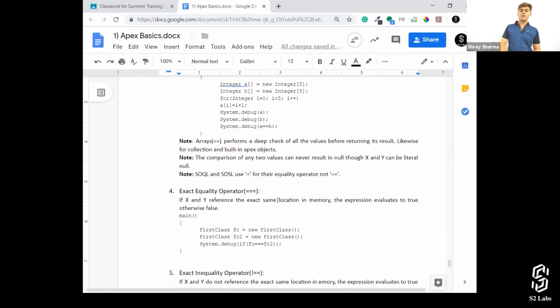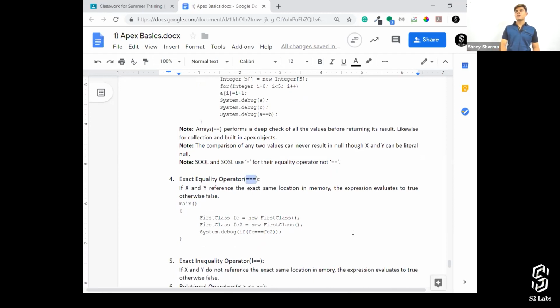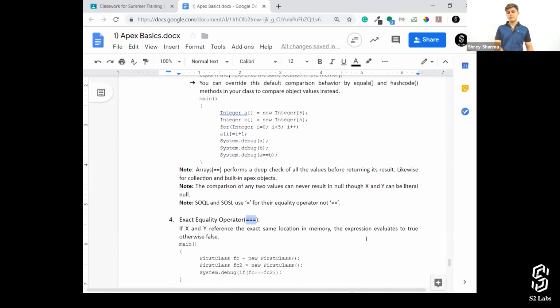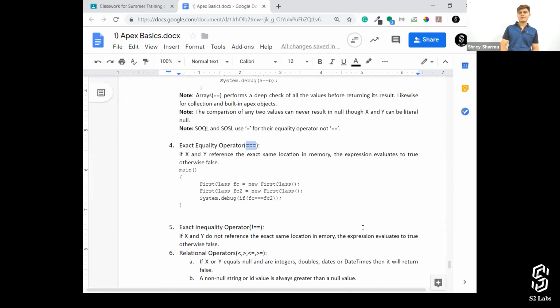Next, exact equality operator, triple equals to. What do you think it checks? That double equals to is also doing. So it will only check the memory location. If two reference variables are pointing to the same memory location, then it will return true. Otherwise, it will return false, irrespective of the value. Obviously, if they both are pointing to the same location, there is the same value, right? So that's what it is.